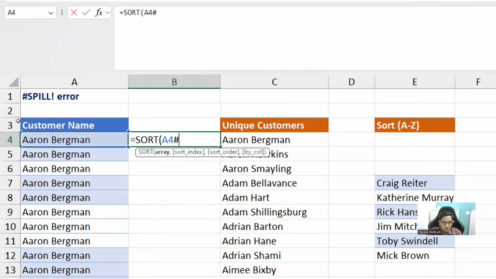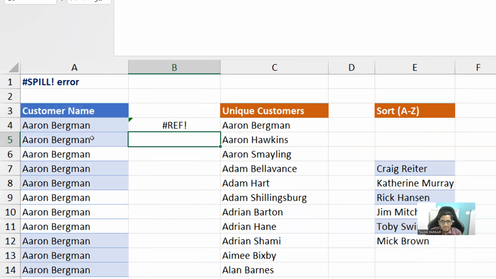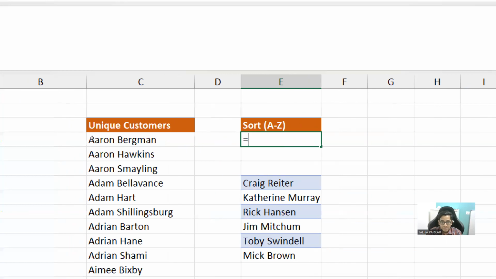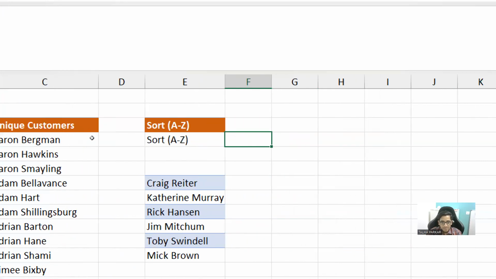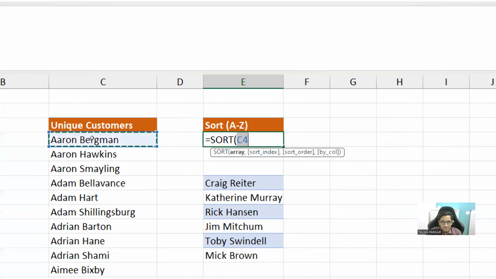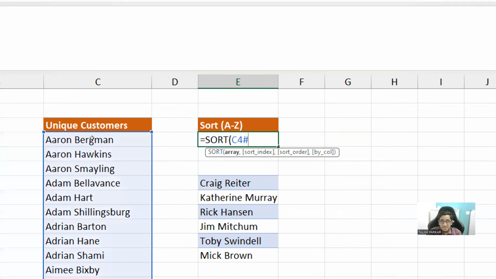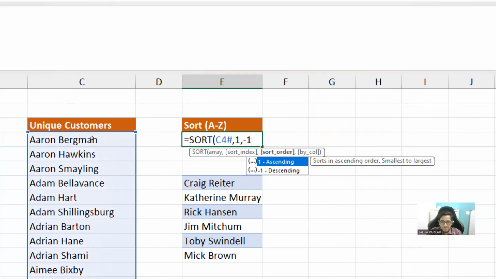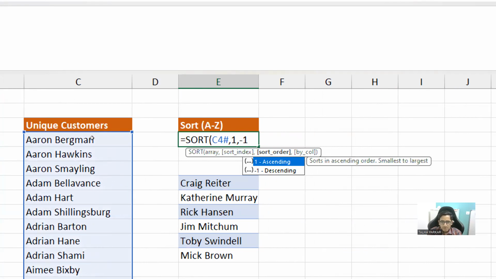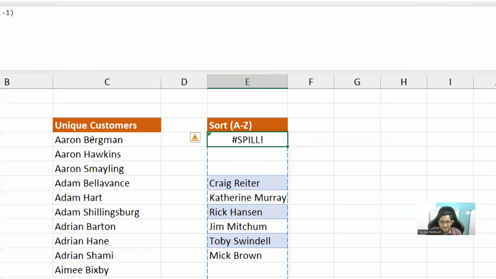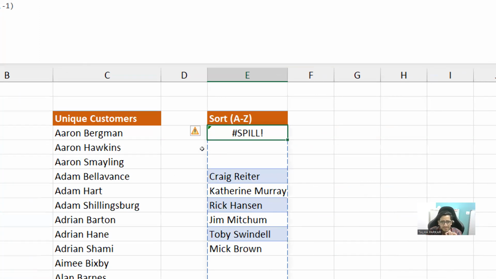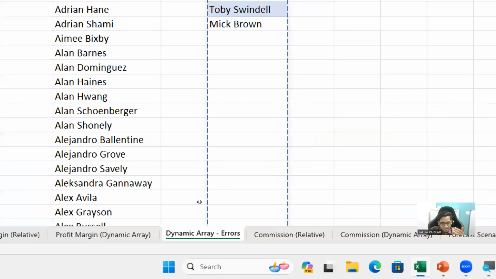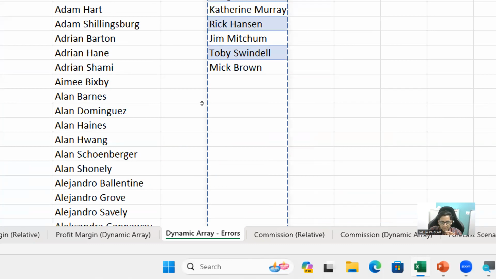If you see, this blue border is just around the first cell. It'll give me a reference error because it doesn't understand. But in case of a dynamic array range, if I write SORT and refer to this range, I can just write C4 hash. Then the sort index is 1, the sort order is -1, and the last argument is not mandatory. I press enter. When I press enter, you see that there's a blue border being created till the very end, till the 51,290th row, right?